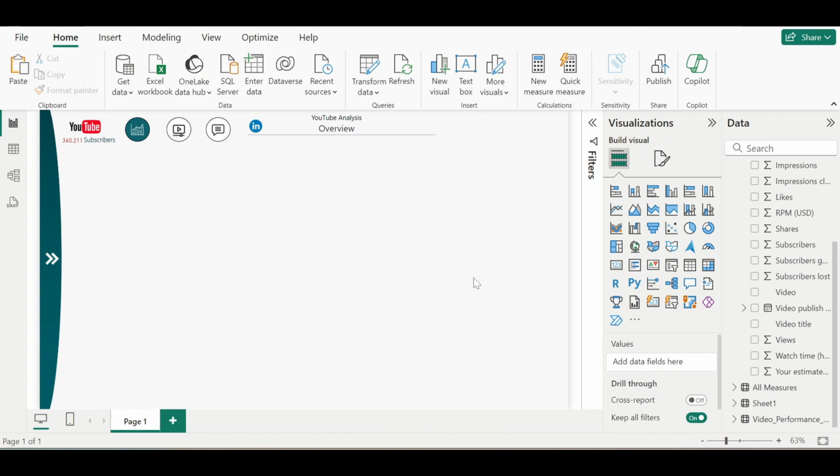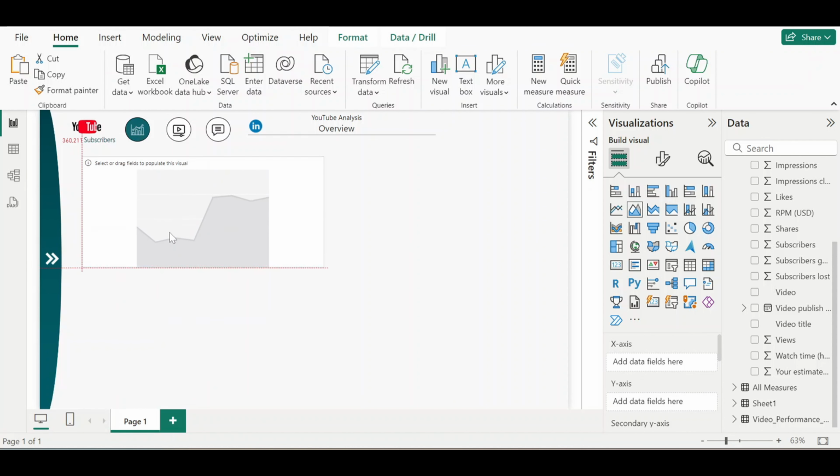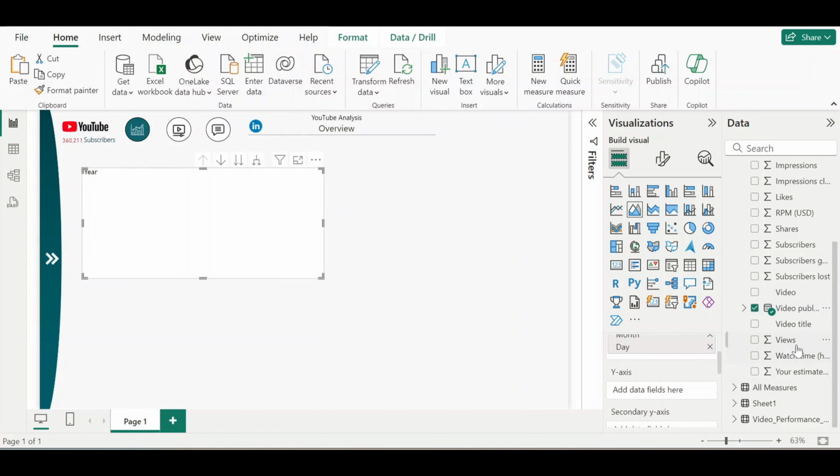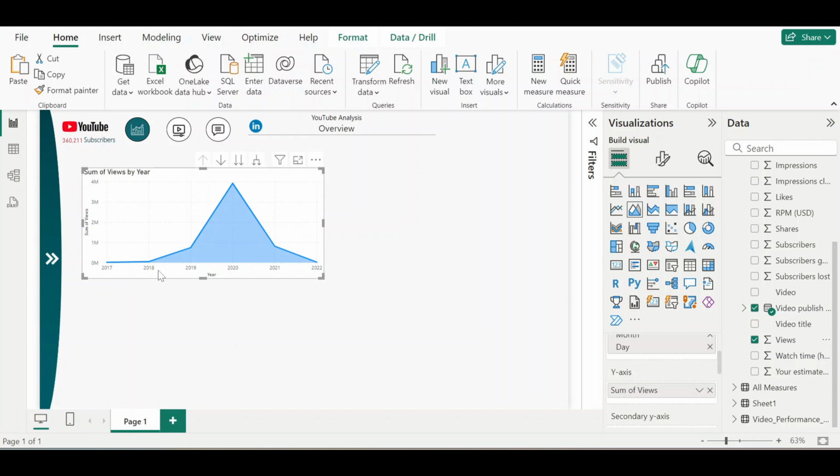Okay, so next we have to insert our charts. Our first chart is views by day of week. So for that, I will use area chart. Resize this, and in the x-axis, we will have our dates, and in the y-axis, we will have views. But we need the name of the day, not these years.